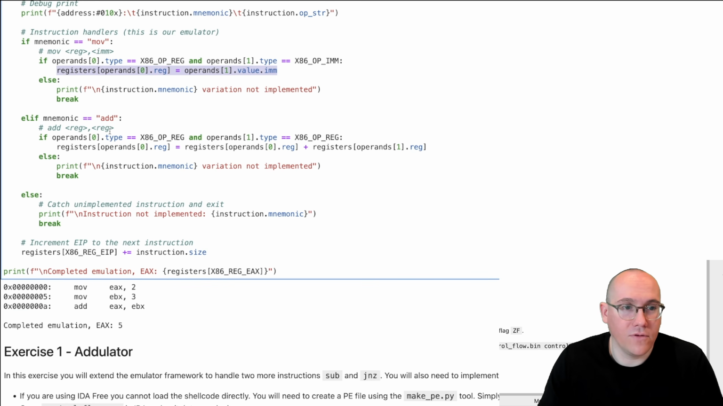So the same is done for the add. In this case, we're only handling an add between 2 registers. So add register 1 into register 0. So we have to check for that variant. We check that the first operand is a register, the second operand is a register. And once we've established that, we just add the two registers together and store the value in the first register. And again, in our case, the registers are just a dictionary called registers.